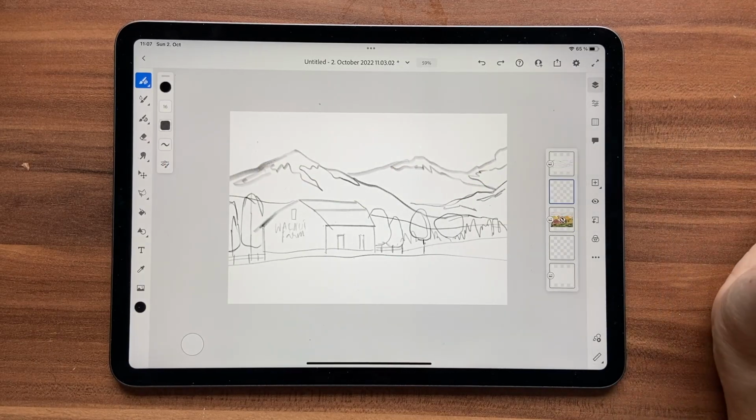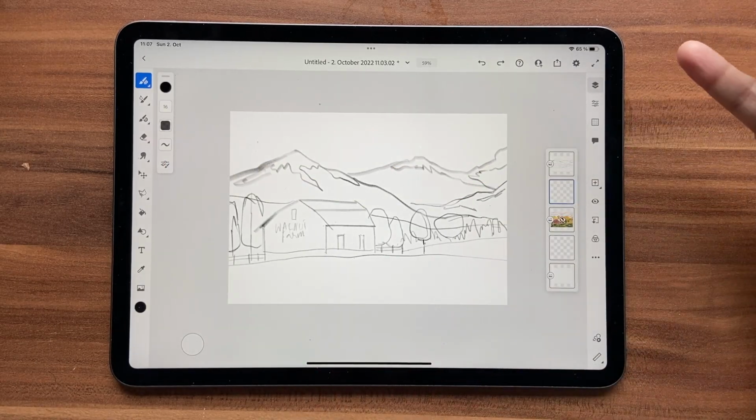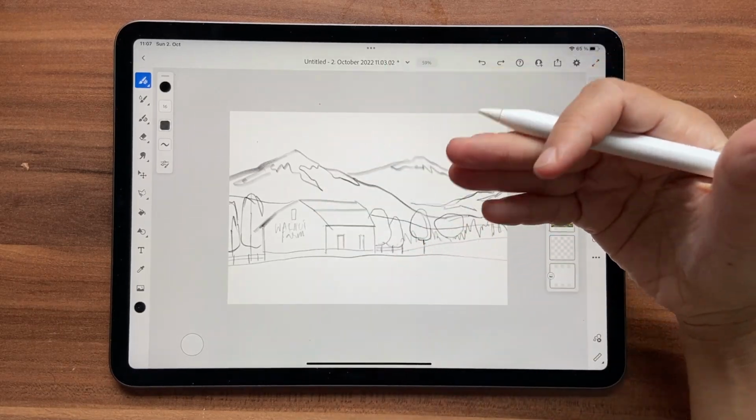So let's start painting, I guess. So what I want to do is I want to start from the area which is in the back.